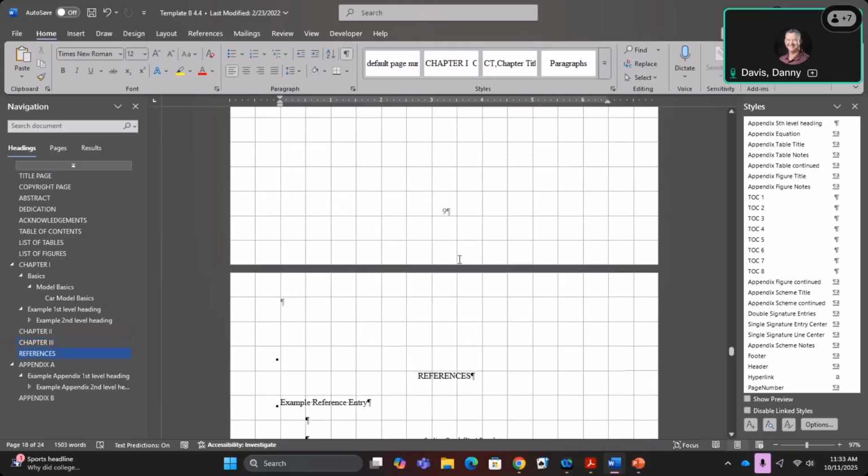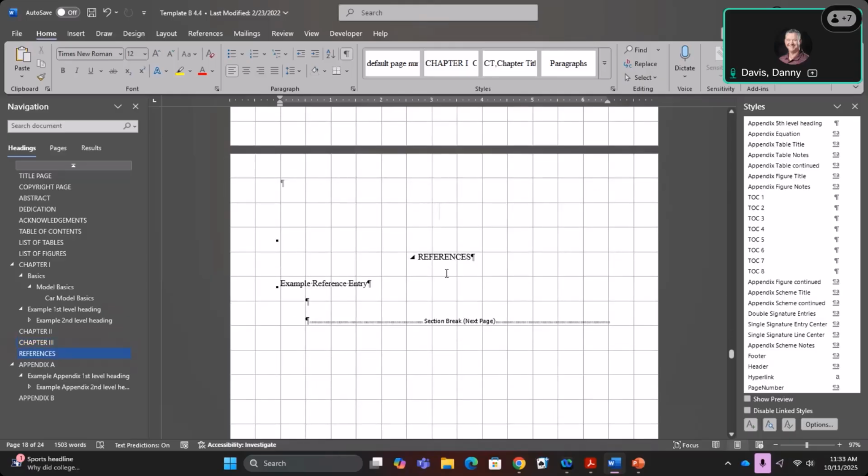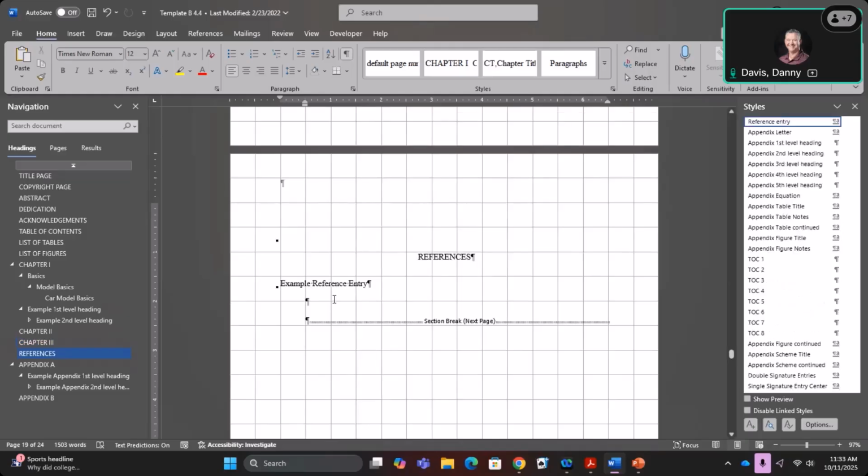We have a references page set up for you so that if all of your references are at the end of the last chapter, this is how you would organize your references. And we even have a reference entry style.